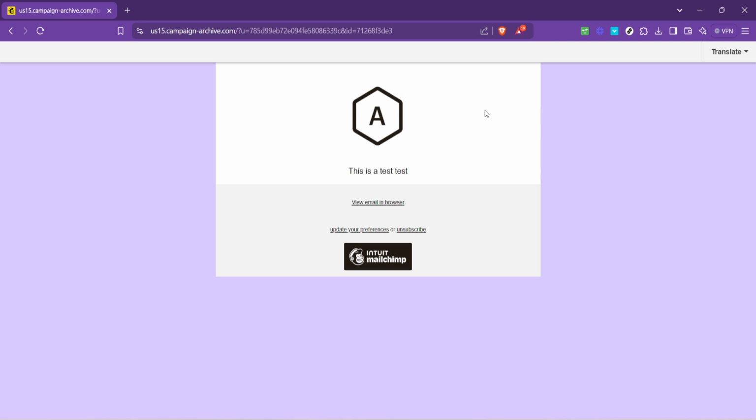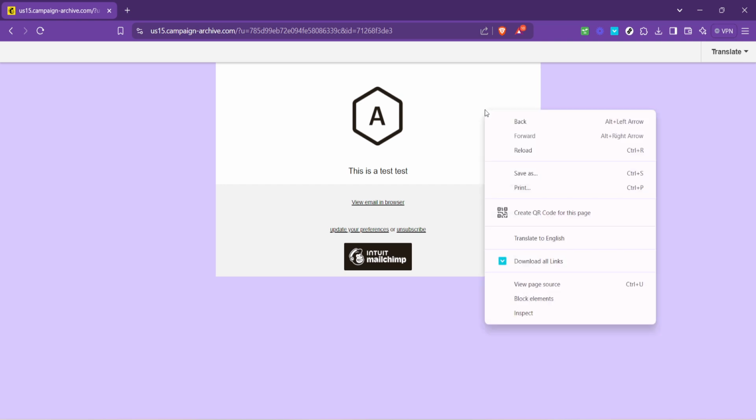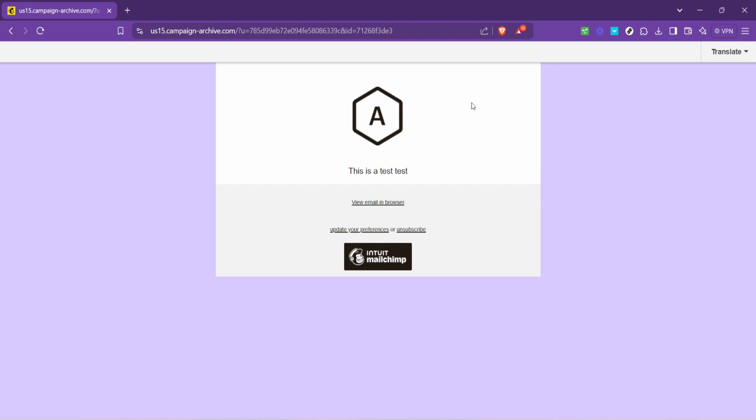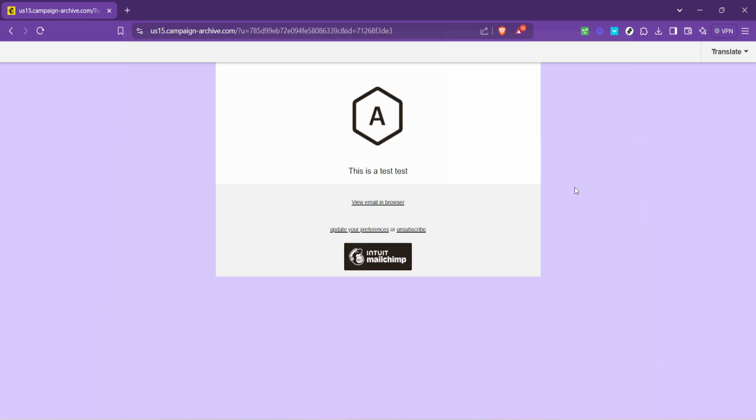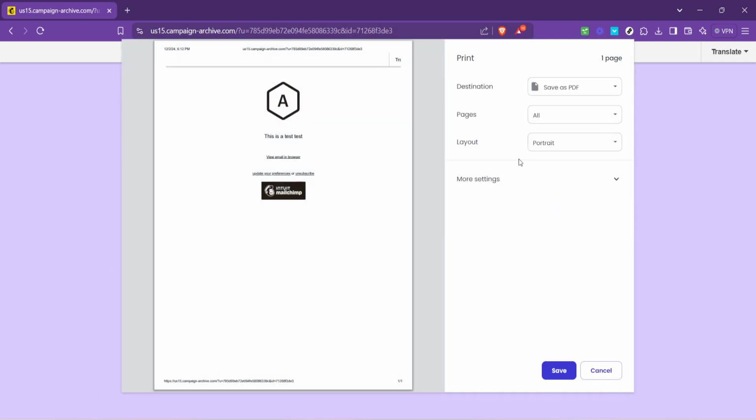To print this newsletter, you have a couple of options depending on your computer's operating system. If you are using Windows, simply press Ctrl+P on your keyboard. If you're on a Mac, it's going to be Command+P. Alternatively, a more universally applicable method is to right-click on the page and select Print from the drop-down menu.